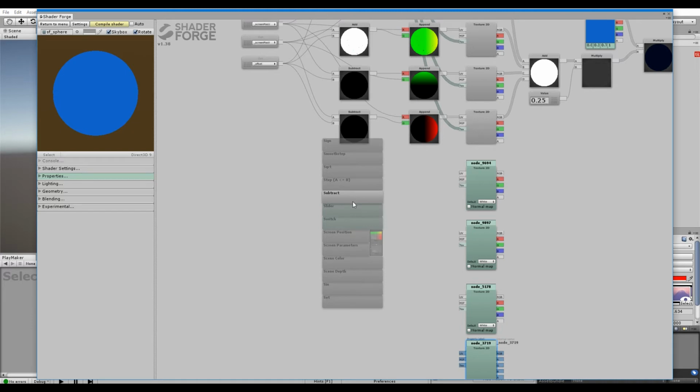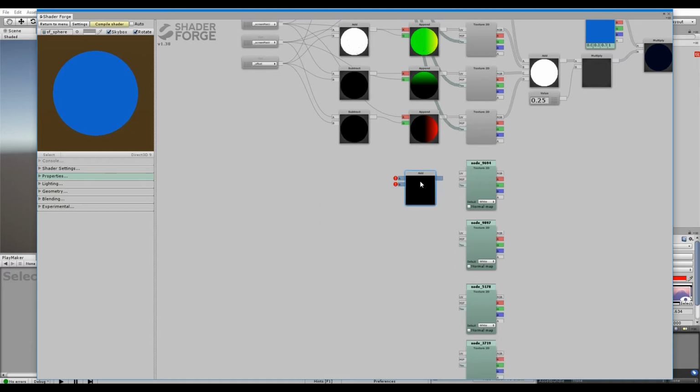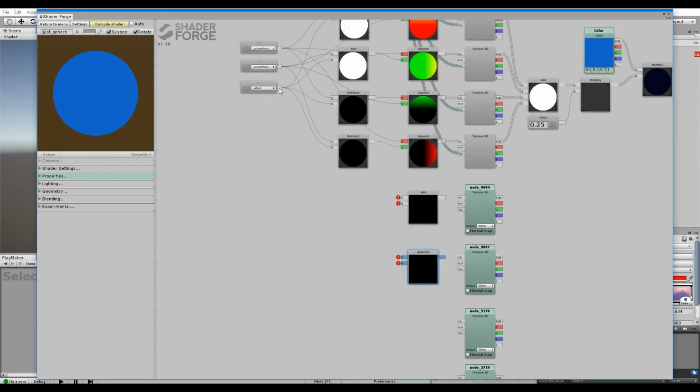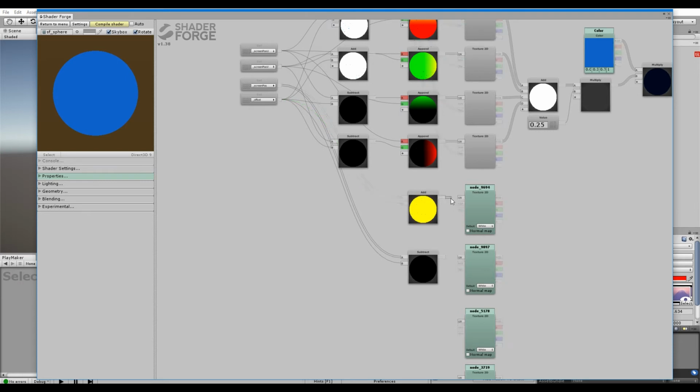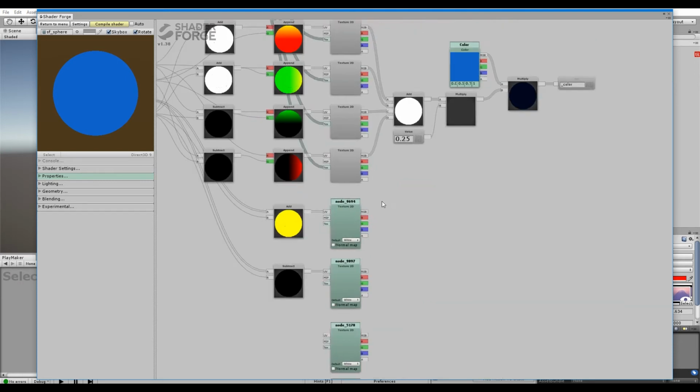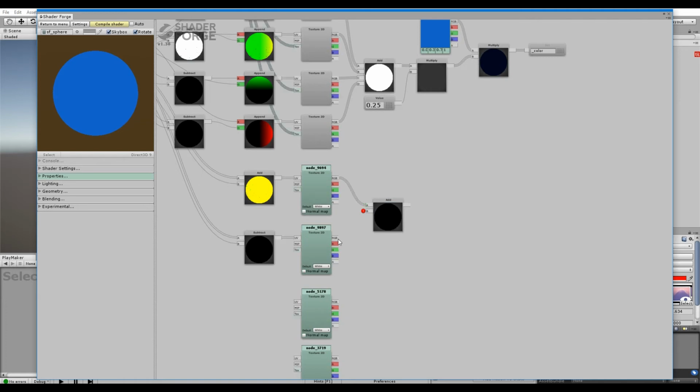And an add node and a subtract node. Oh yeah, right. We also need to get just the whole screen position node too. That there. Boom, boom, boom. There and there. Then add them all together again.